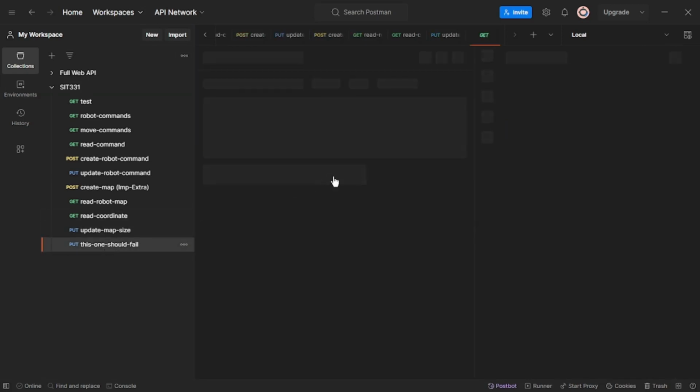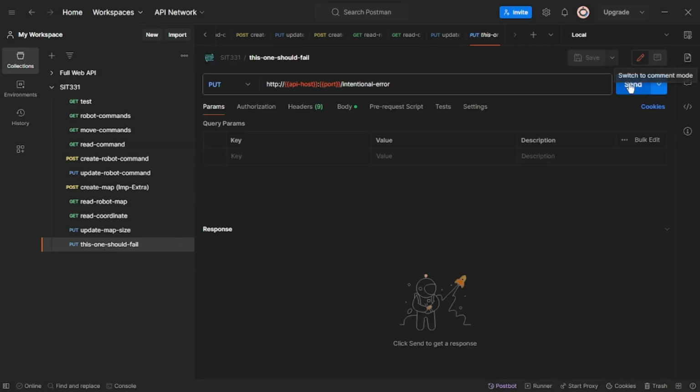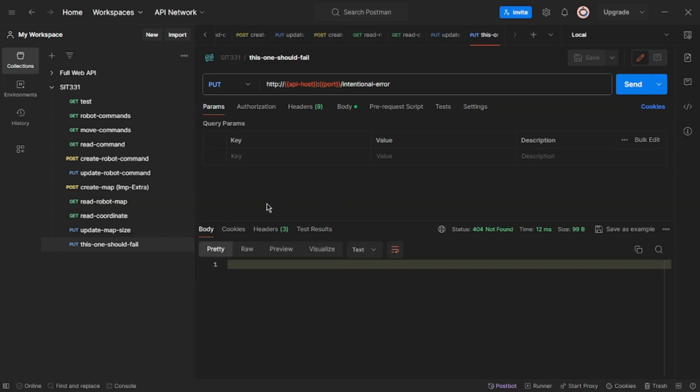This last endpoint that I have set up shows an error. I have created this to show you what happens if you press a wrong endpoint. The endpoint will basically reflect a 404 not found error.